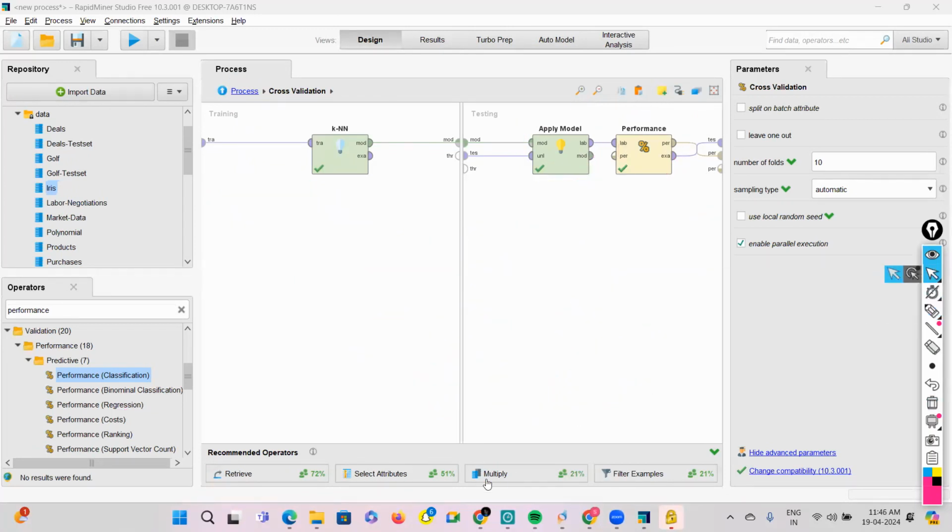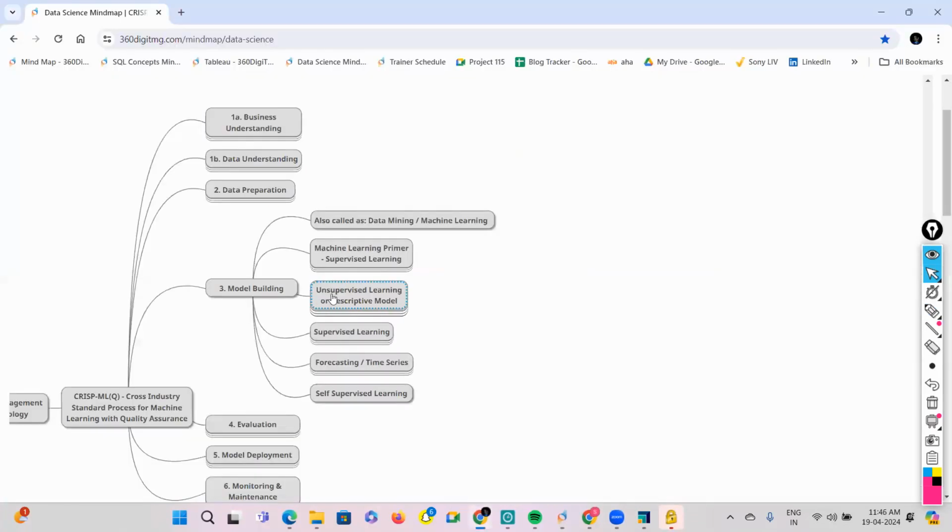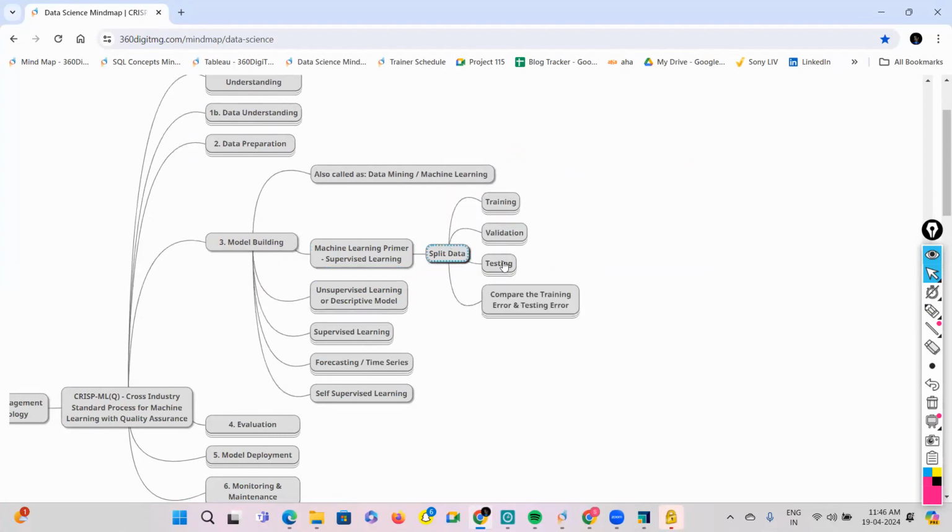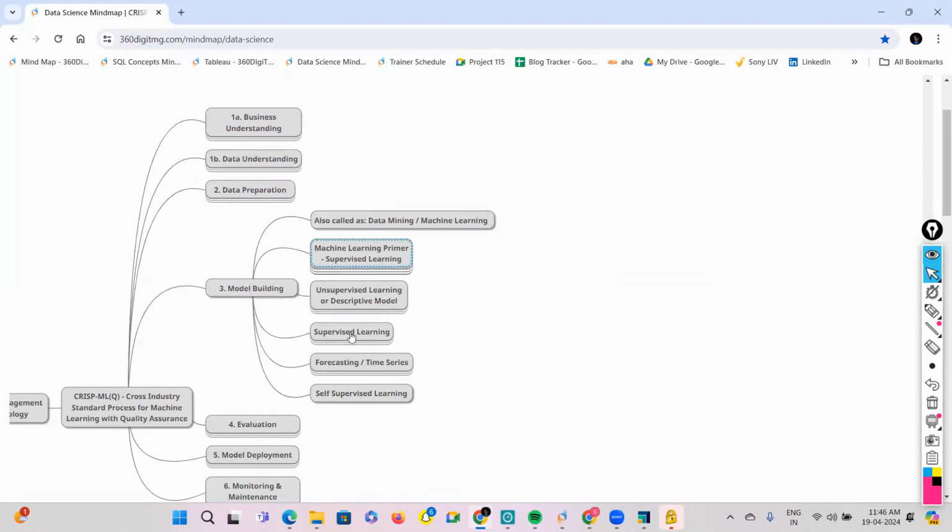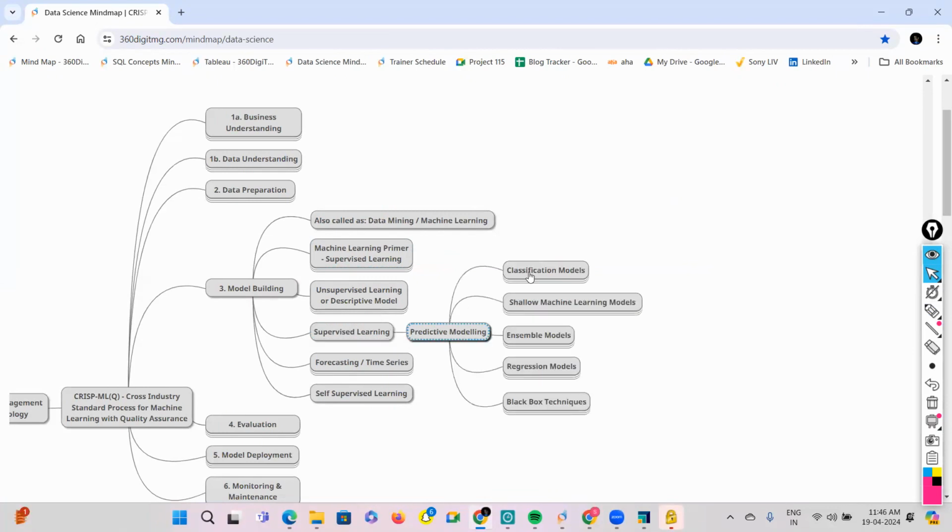Let's check out what is present in the mind map. This is supervised learning, which is the machine learning primer. Here we will split the data into training, validation, and testing, and compare it. In supervised learning, also called predictive modeling, we have classification models. What are classification models?